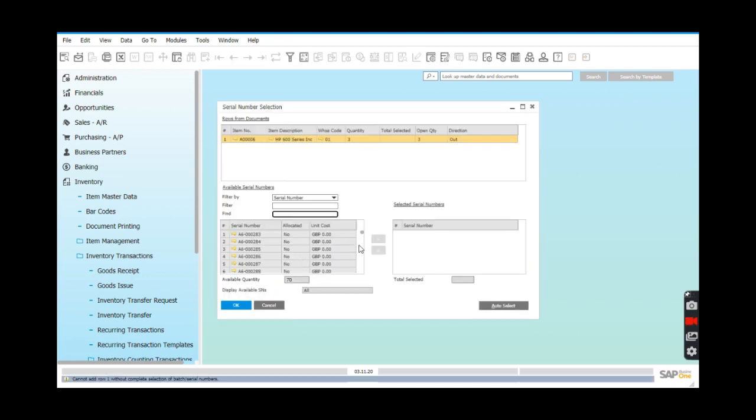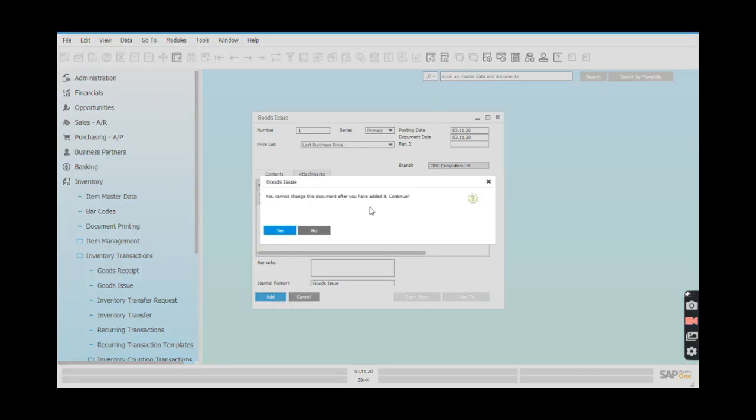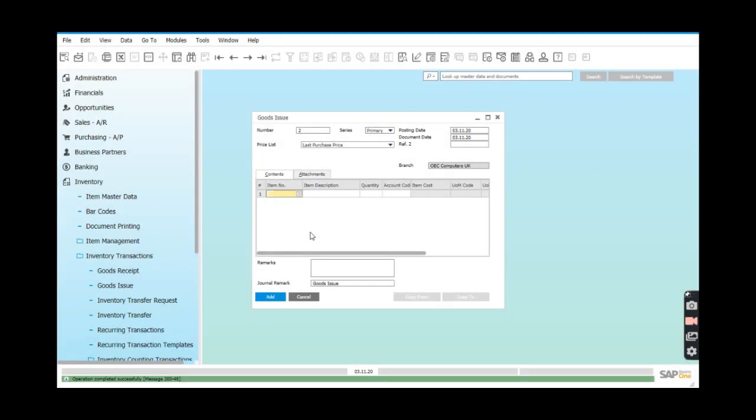This time there is a particular serial number. Anyway, this is not going to appear in your items, so I'll just auto select here whatever, and then click update, then click OK. For your item that is not managed by serial number, that window will not appear. So you just put the quantity and then click add. You cannot change this, just click yes, and you are now done with the goods issue.